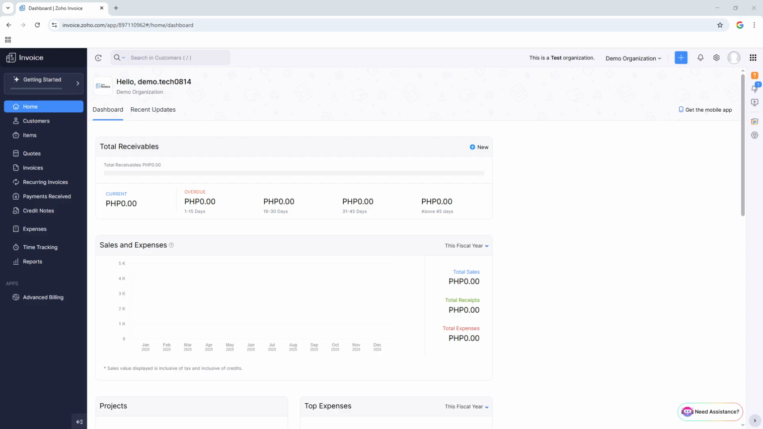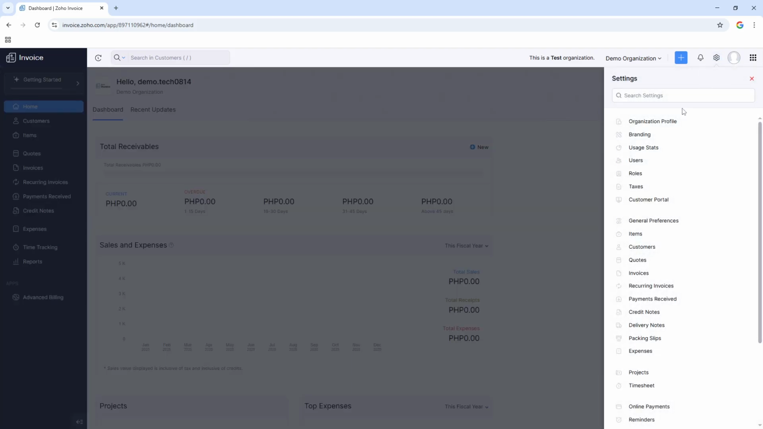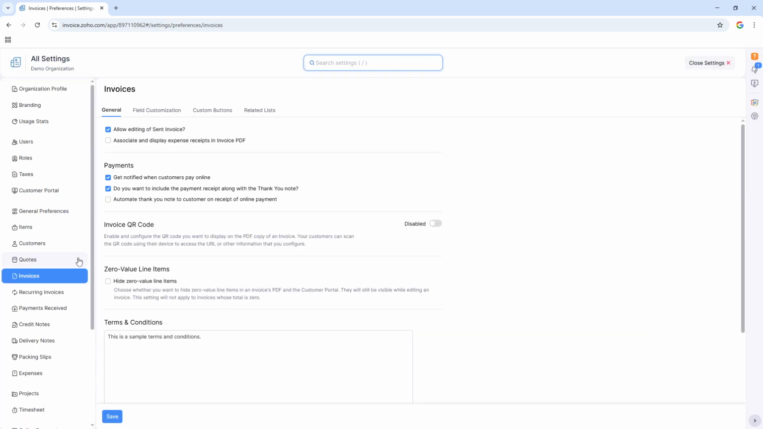Next, within the menu, look for the Invoices section. If you don't see it right away, don't worry. Sometimes it's listed under a subsection called Preferences within the Invoices module. Click on that option, and it will take you to the area where you can manage all invoice-related settings.